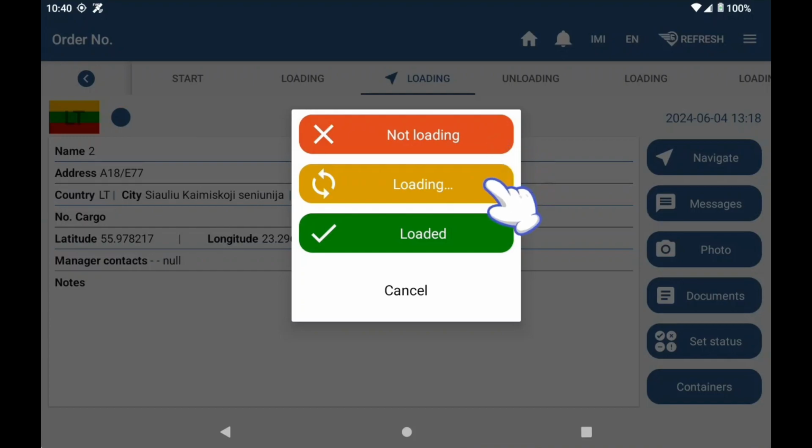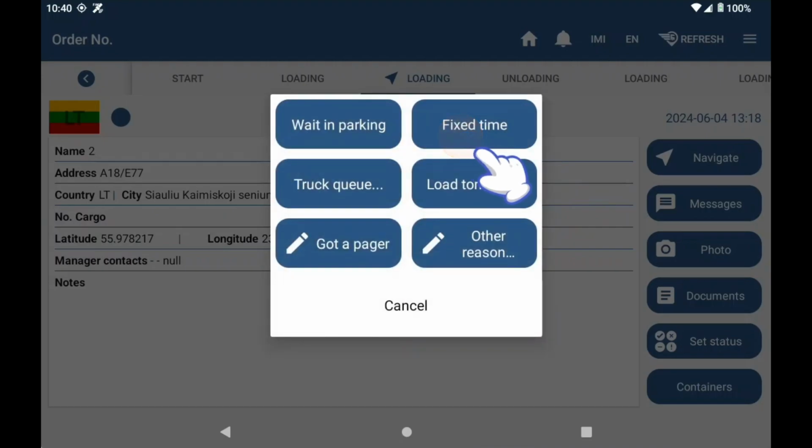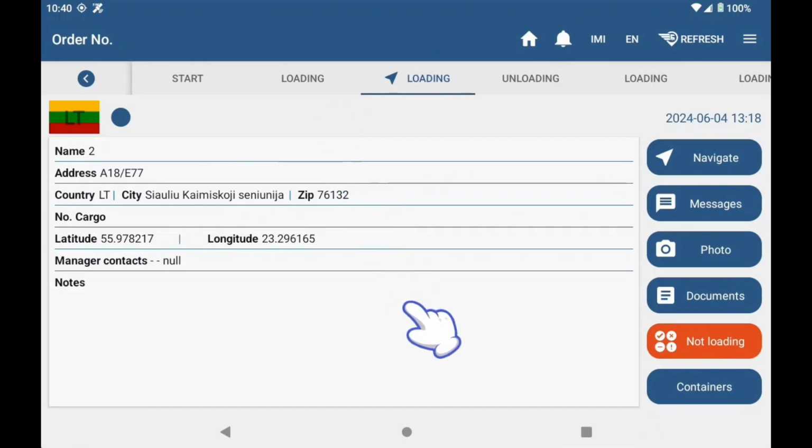Yellow means that loading, unloading, or service works has started and are now in progress. Green means that everything is already finished. So based on what is happening, select the option. Usually after arrival, you will be selecting the red status one and going to the office.